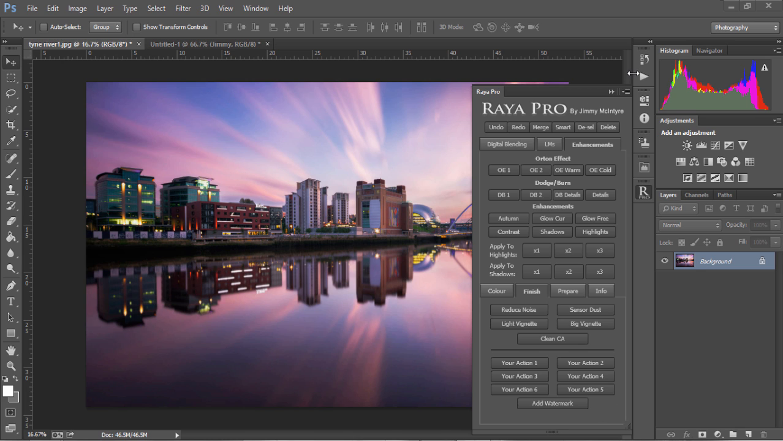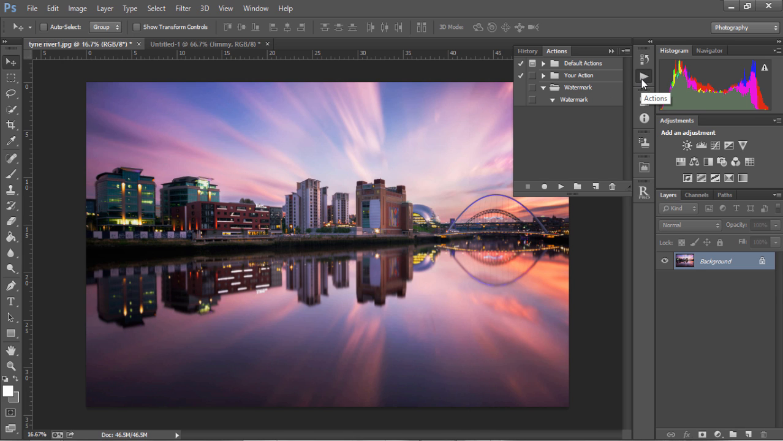Now, to record an action, we need to go to the Actions folder. And in the previous setup video, I showed you how to install the actions into your Actions panel. So if we open up your action and let's choose your action 1 and we press record, we can do anything in Photoshop and it will record our steps.